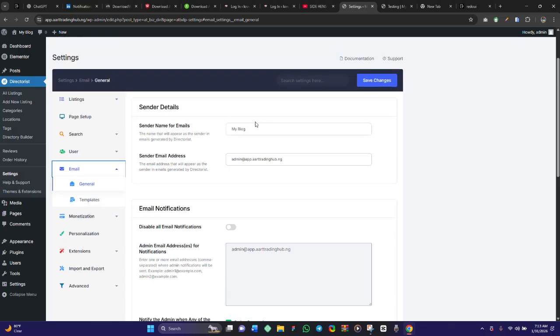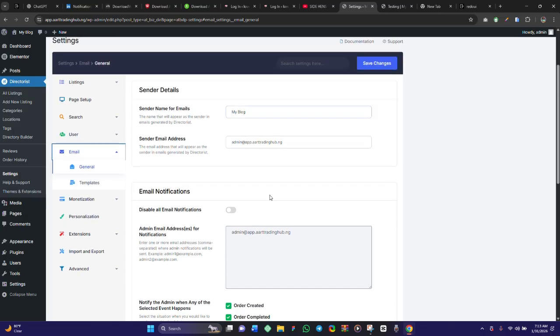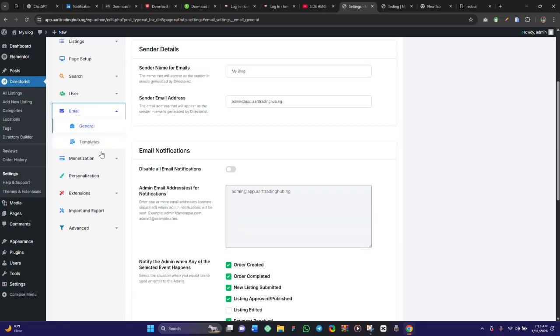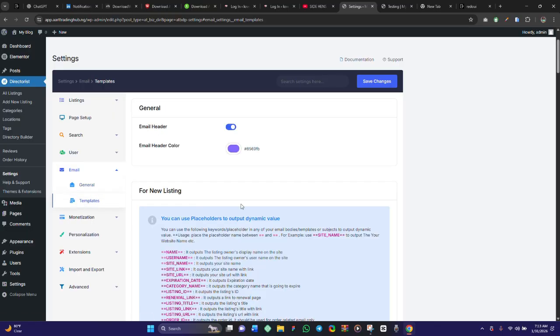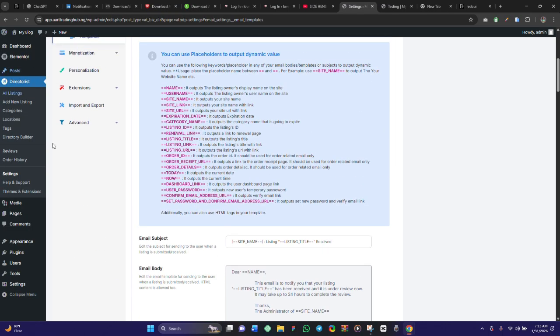So all these are email notifications. You can customize it. You can do whatever you want to do. You can just play. So these are the templates. You can edit the templates if you want to edit them.